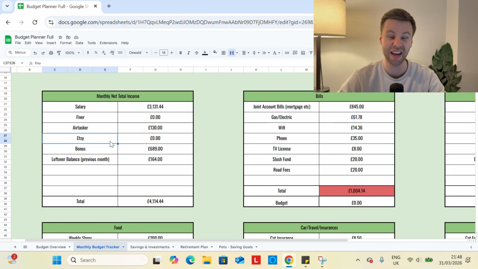Etsy is another one. Etsy is actually the platform I'm considering selling this spreadsheet through. So if it turns out there's demand out there for this, then that might come into fruition soon. At the moment, Etsy's nothing. I'm not selling anything on there, but it is on there because I'm trying to tell myself that I need to use that channel in the future.